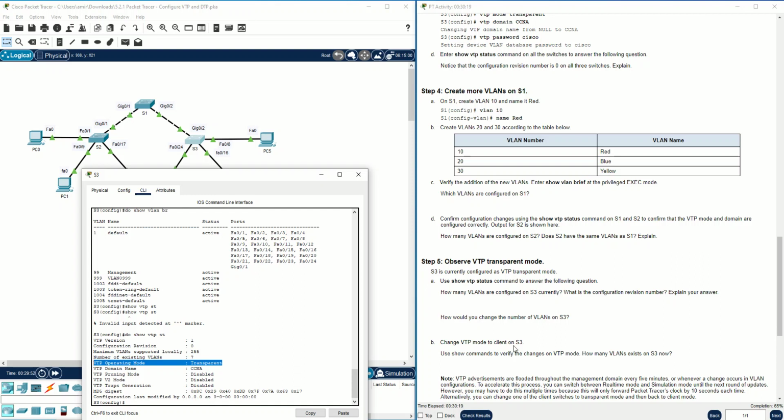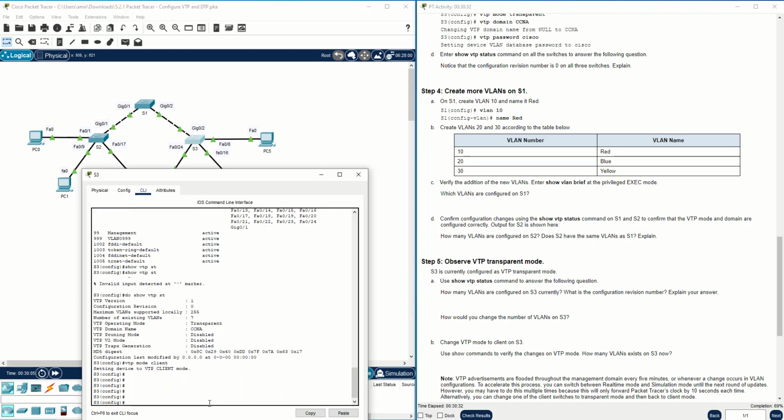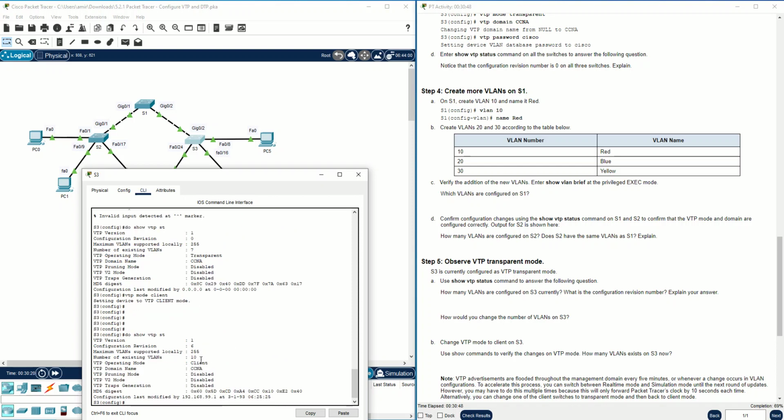Change the VTP mode to client on S3. Yes, it's client. And use show commands to verify the changes to the VTP mode. How many VLANs exist on switch 3 now? It changed to 10 because it's in client mode under the CCNA domain, and the configuration revision is 6. Yes.